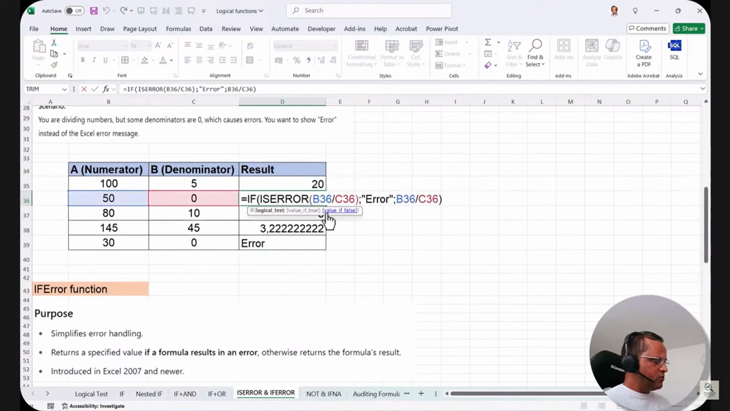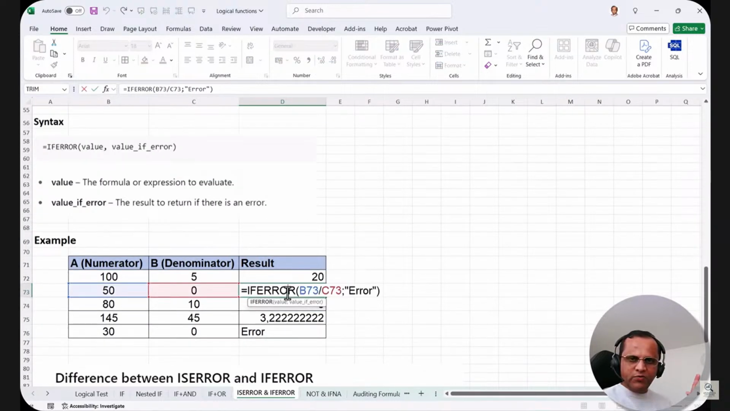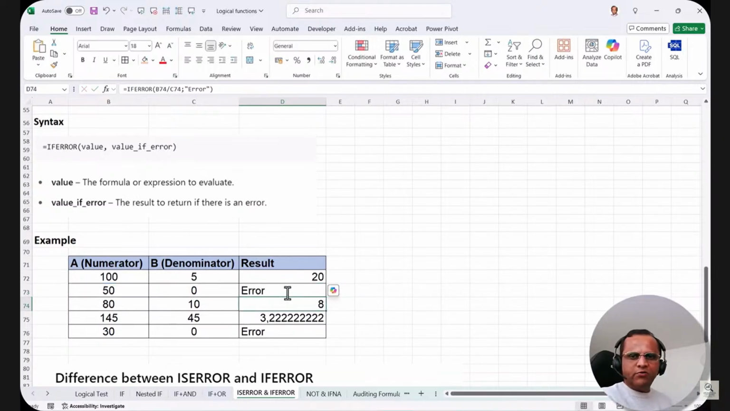Just compare this formula with the IFERROR formula. The IFERROR formula is very, very short compared to the ISERROR one. And for IFERROR, we don't require any IF function. We can directly type the IFERROR function. But for ISERROR, normally we write it with the IF function.